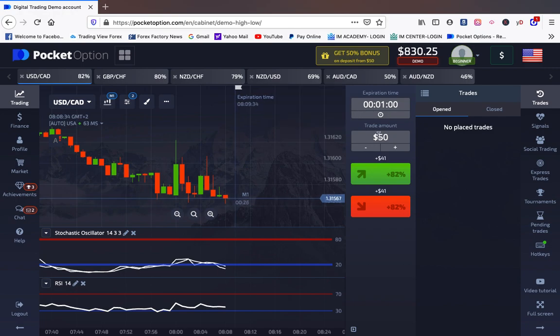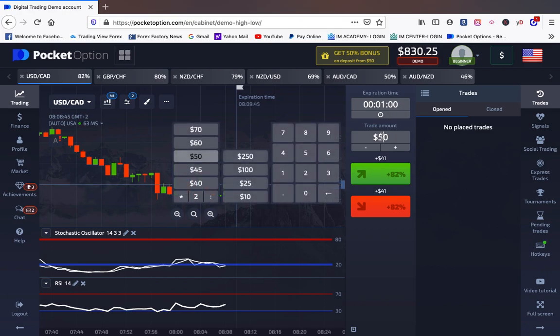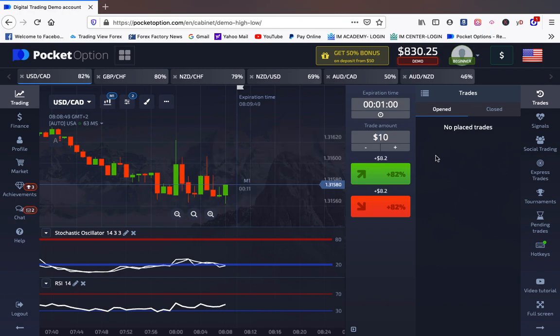All right, so now we're on a 1 minute trade, meaning that this is going to be a 1 minute chart that we're looking at with a 1 minute time frame for trading. Right below it is the amount you want to invest per trade. So let's just say we wanted to go down to $10 per trade.